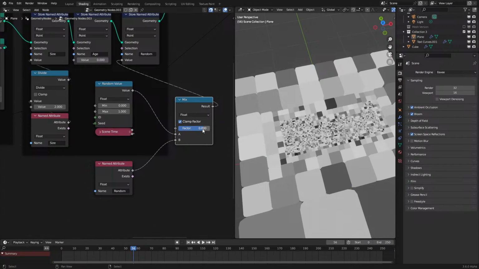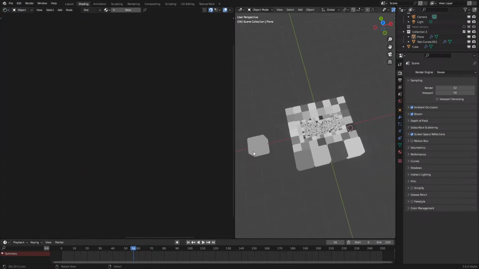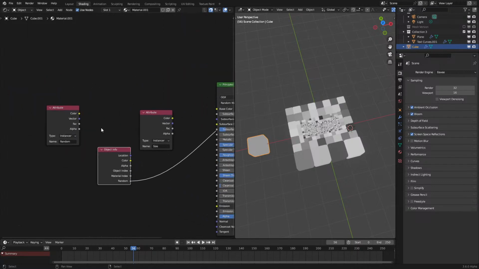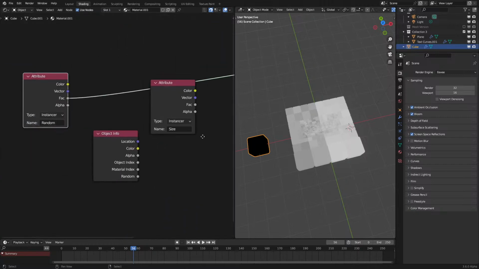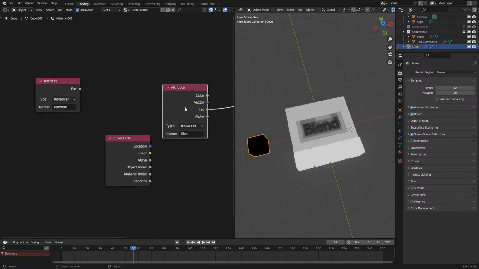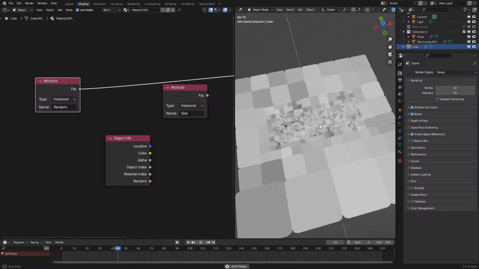Oh wait, no, that doesn't make sense because I'm not viewing the random data right now. Silly me. I was looking at the object info random, so let me, whoops. Why did I put that into a frame? Okay. Let me hide the unused sockets because my brain is not liking the extra information.